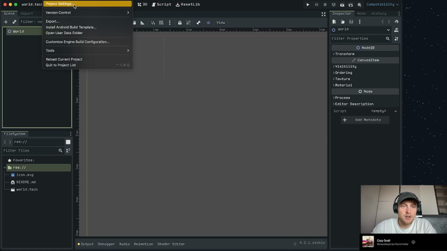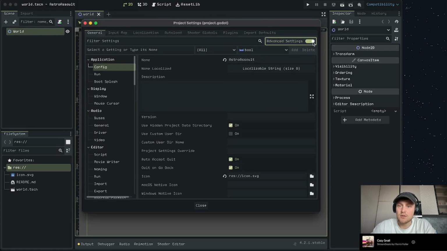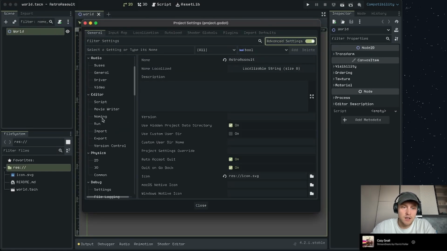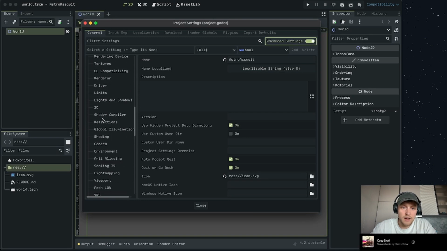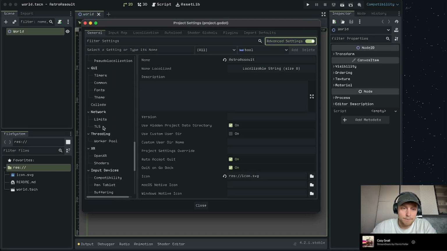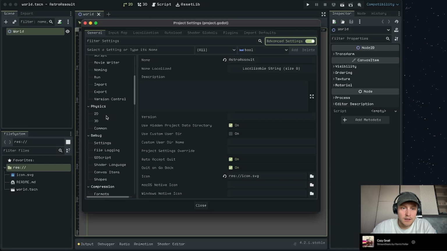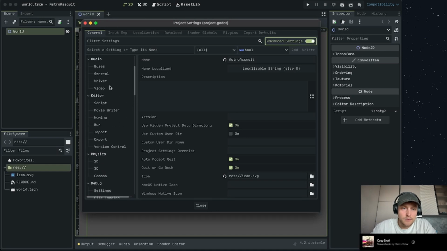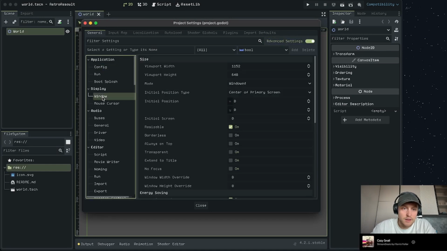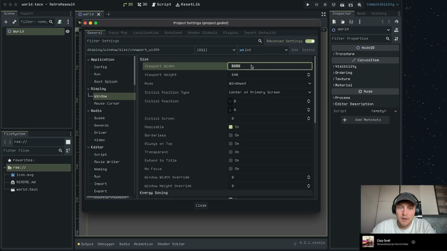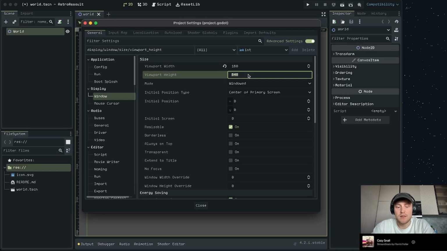Second of all, let's go to our project settings and let's turn on our advanced settings. Scroll down until you find... no, I cannot find the window. There it was, the window stuff. The window under display setting. And we will be changing our width and height of our viewport. So for this project, I want a viewport width of 160 with a height of 240.